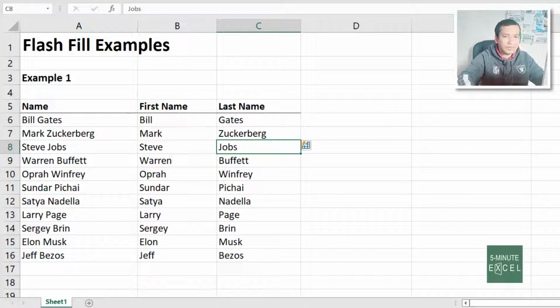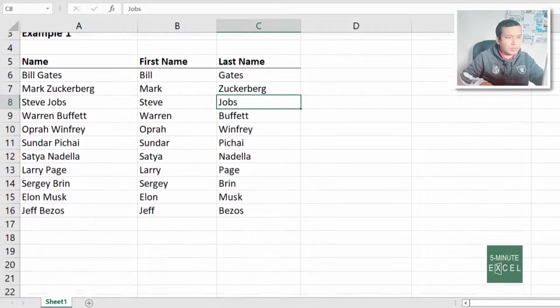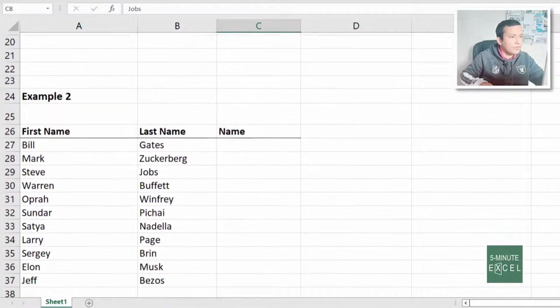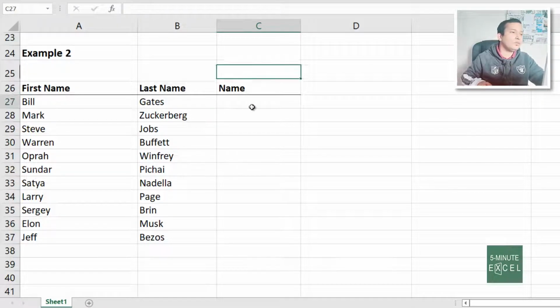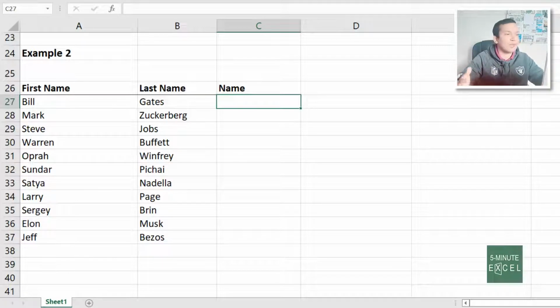Now let's go to example number 2, which is a reverse situation. Reverse situation means here you have first name and last name separated already, and you have to combine them as a full name. You can also combine them using a formula, I mean CONCATENATE or the ampersand, but you can do it by using Flash Fill also.